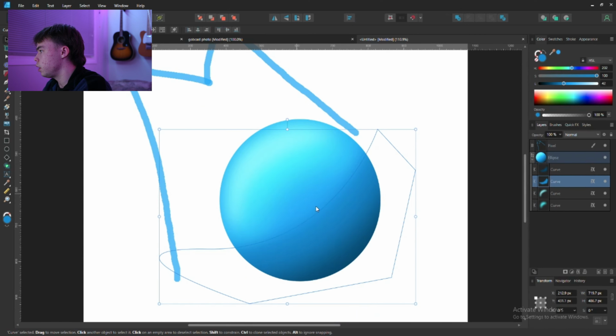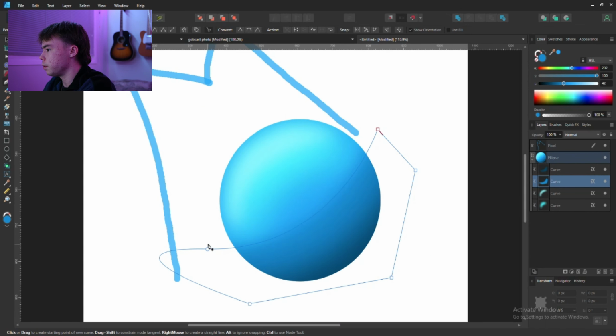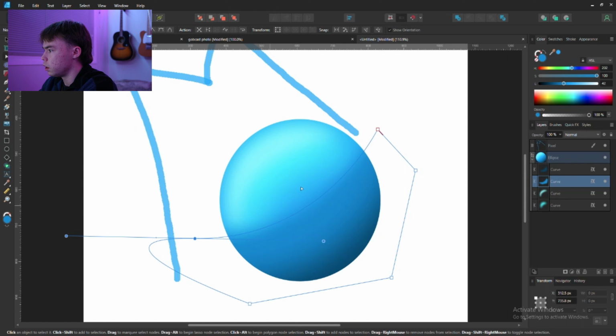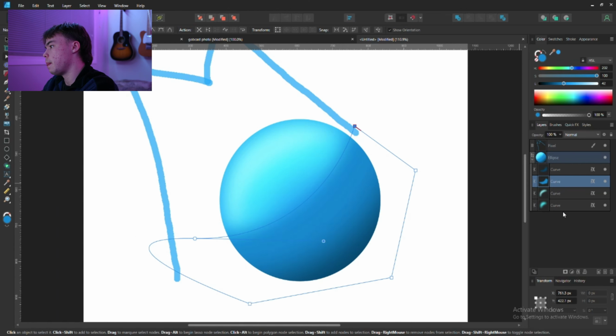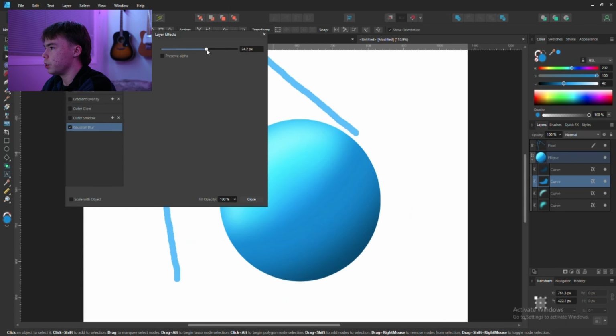Alright, and I think I'm going to increase this one a little bit, just to blend it a little bit better. I'm going to increase the Gaussian blur on this one as well.